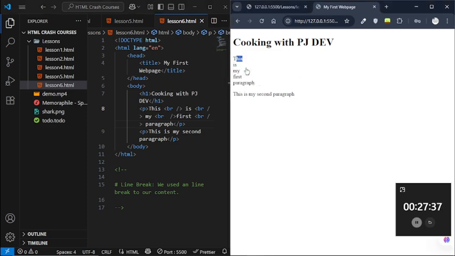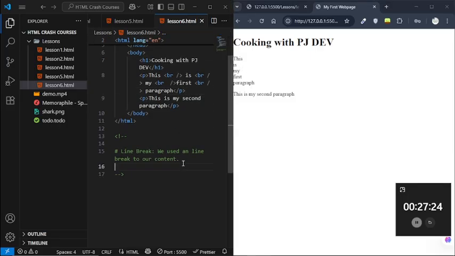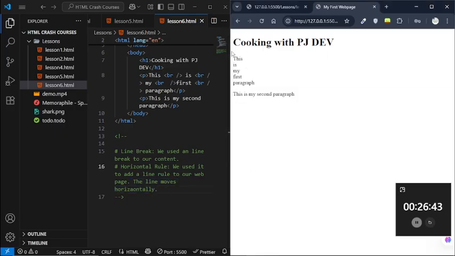Now we can see that this is my first paragraph. All of the words are written in their own line, because we've already broken them so that they stand alone. Next up is horizontal rule. We use it to add a line rule to our web page. The line moves horizontally. When we add a horizontal rule, the line starts from here and takes up the full width available.